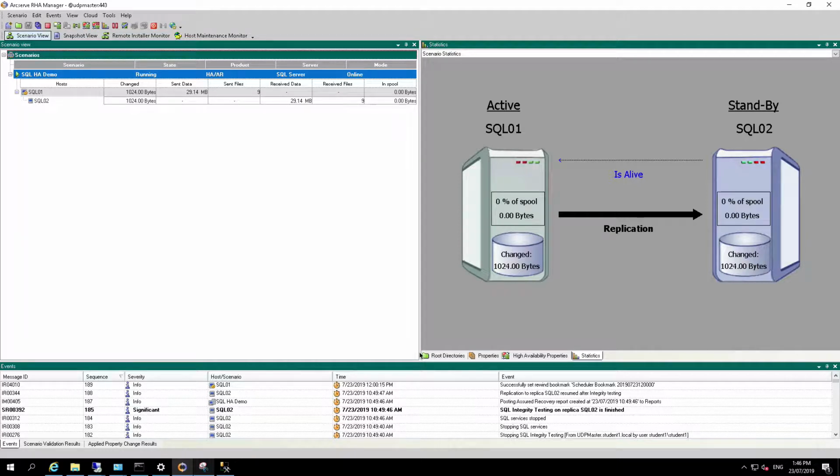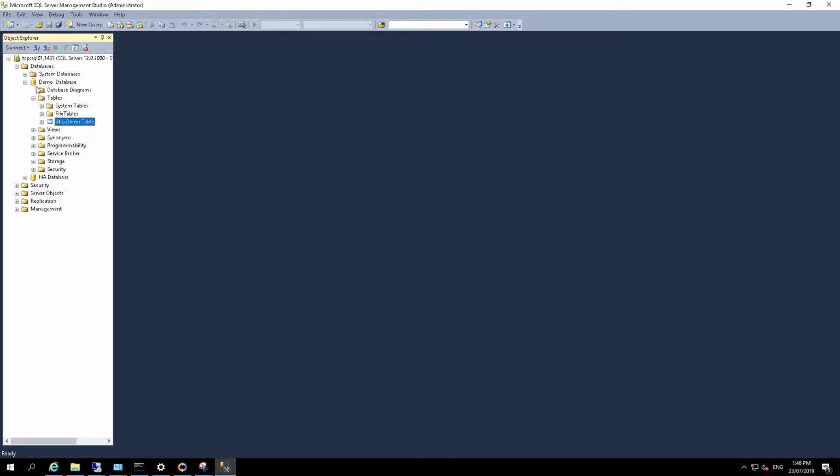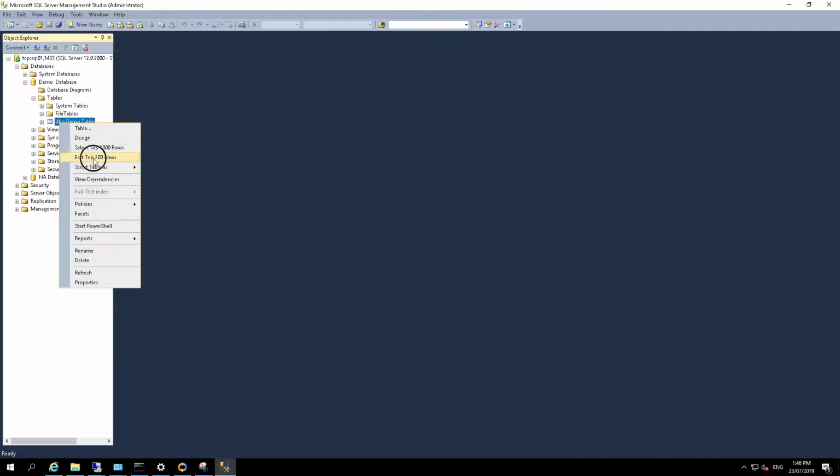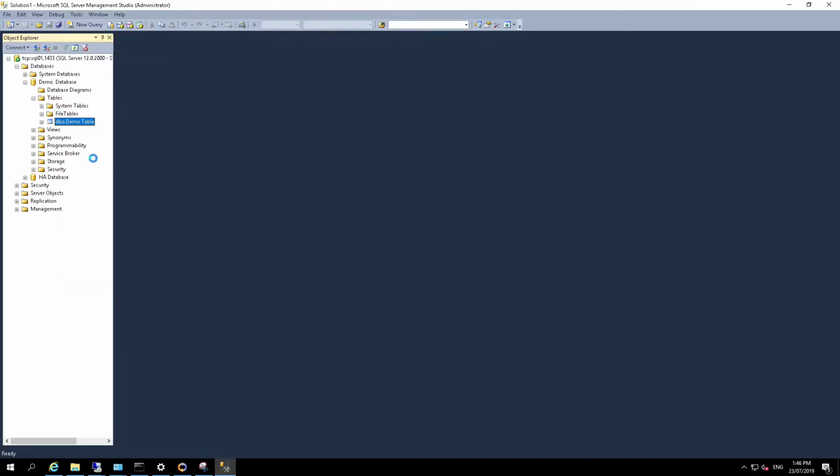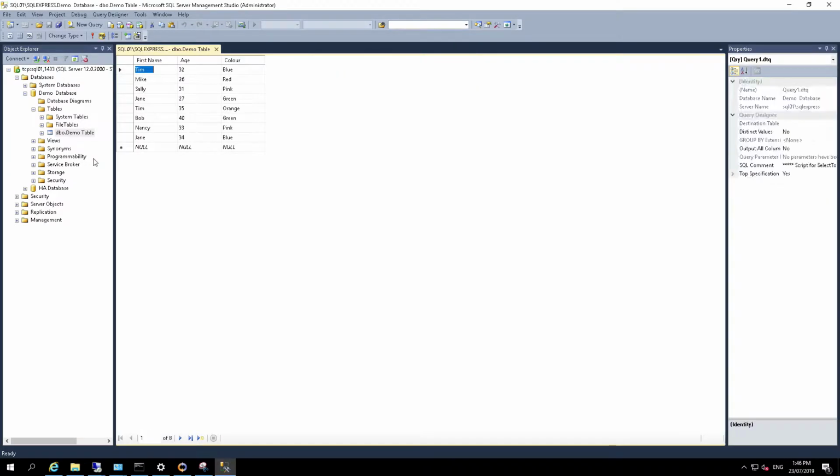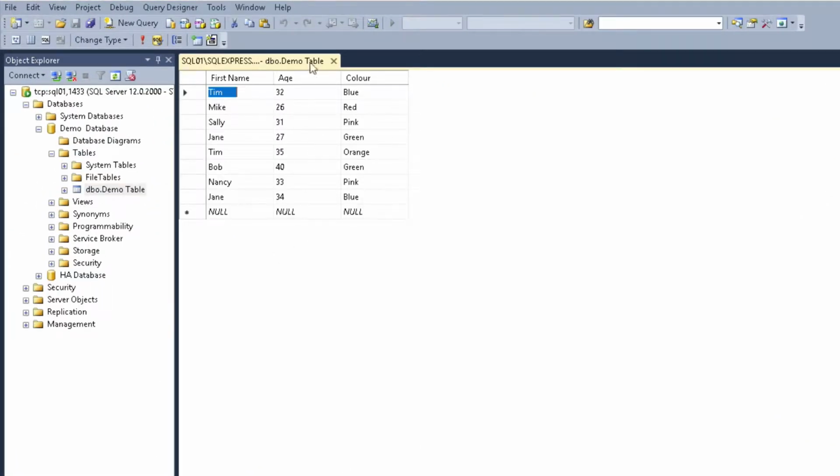I want to demonstrate the rewind capability that we have here. I'm going to do this by showing you my SQL database. You can see here I'm connected to SQL 01, and if I select edit top 200 rows, you can see I've got a very simple table of values.